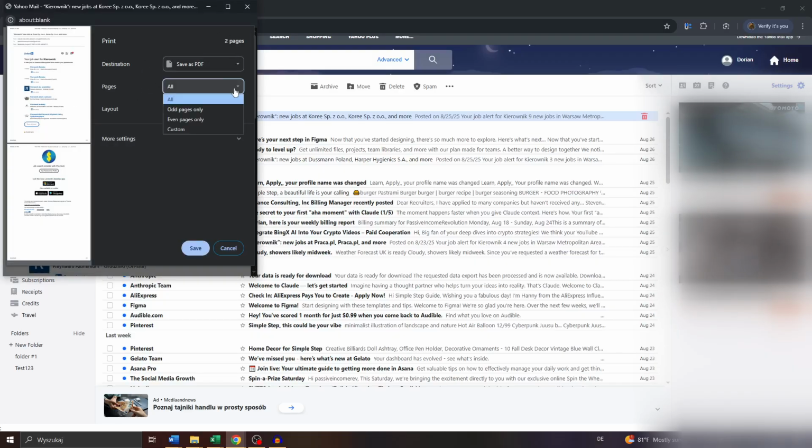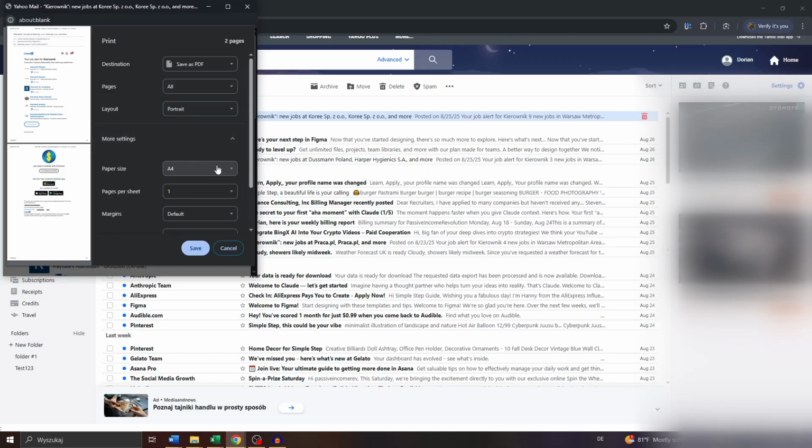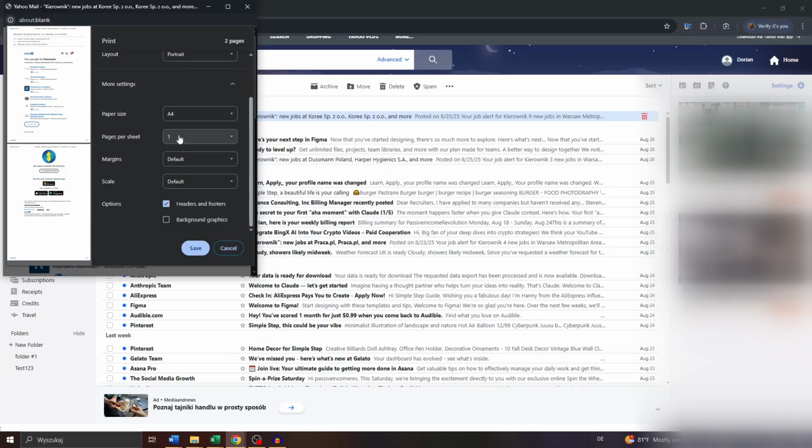Then you may select the number of pages, like even pages only, odd pages. You may also save it as a PDF if you like. Change or adjust the layout from portrait to landscape, go into more settings and select the paper size, like A4, letter, A5, and so on and so forth. Decide how many pages per sheet you would like to print, like 2 for example.